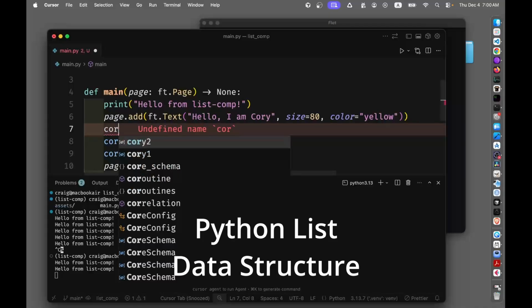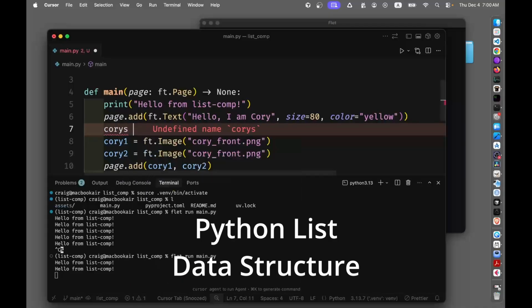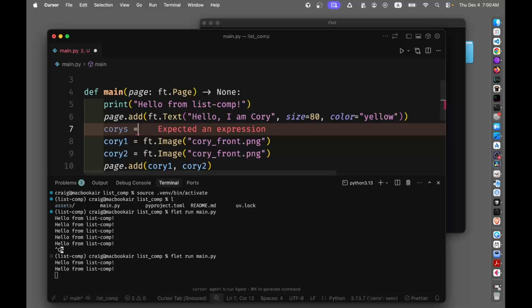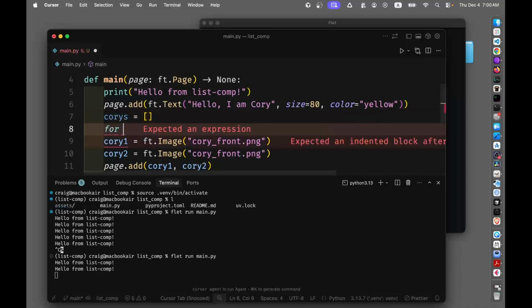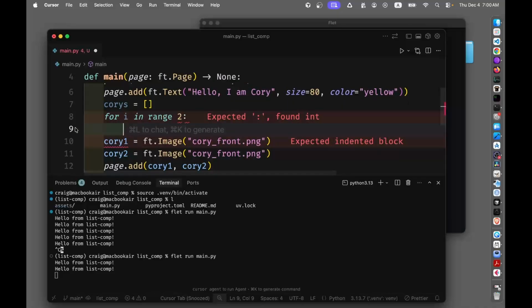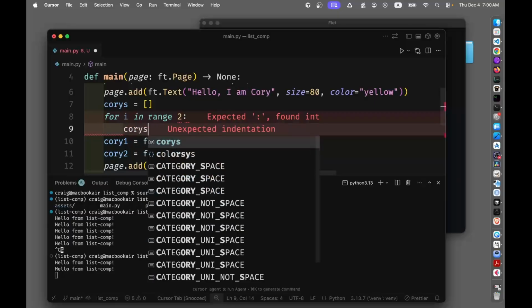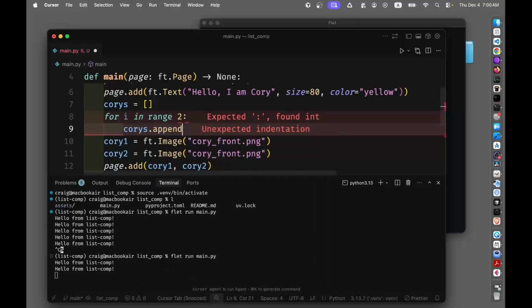So we have queries equals an empty list. And now we can set up a for loop: for some integer i in range 10, or maybe that's too many, 2, and then we'll have a query. So we'll go, it's the name of the array, and we'll append it to the end, and then we'll have the image.